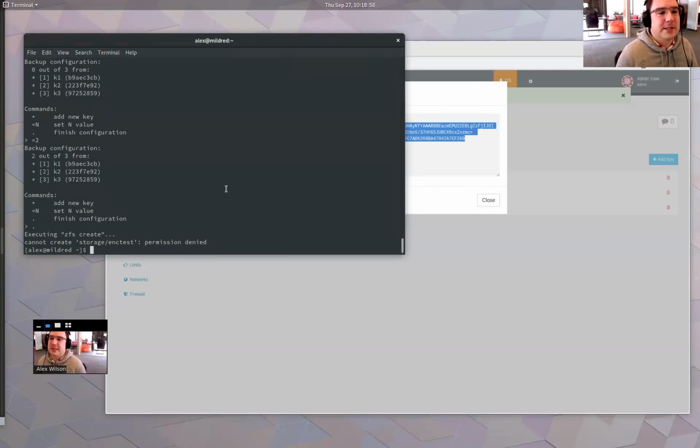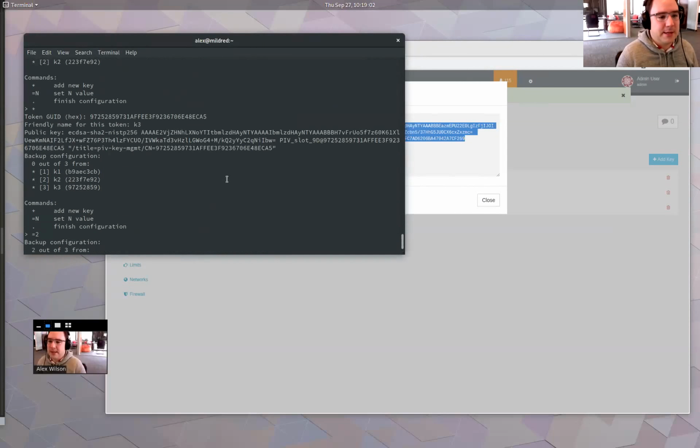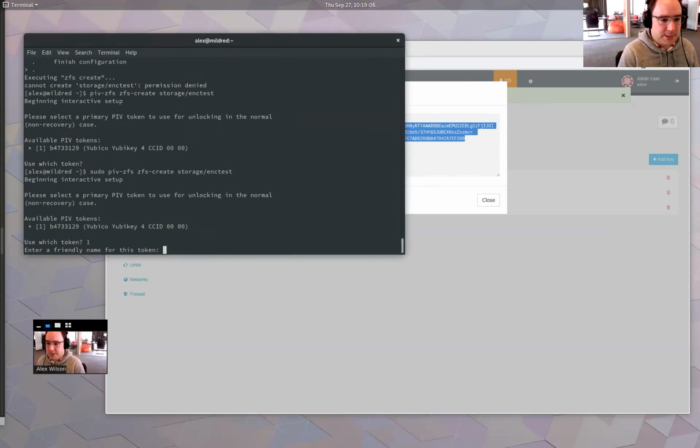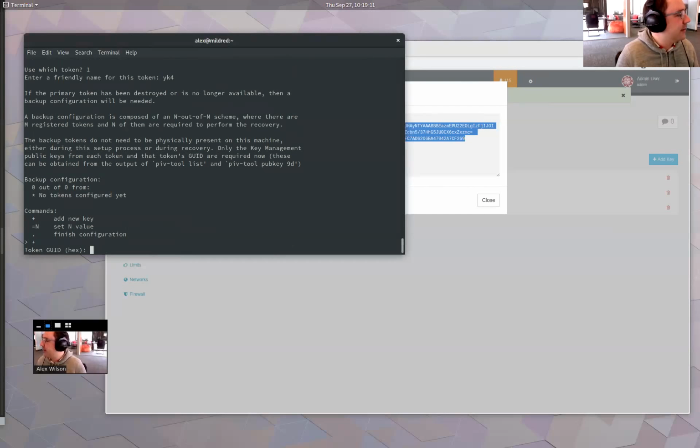Sure. So I can go into the high level picture of it anyway. So basically, it's actually going to be easiest to finish the setup and show you. So I'll do it as root this time, so it actually works. Because it turns out you can't make ZFS file systems as Alex.